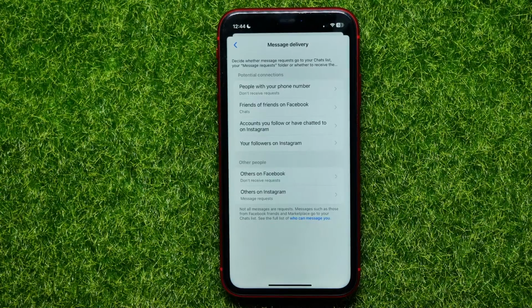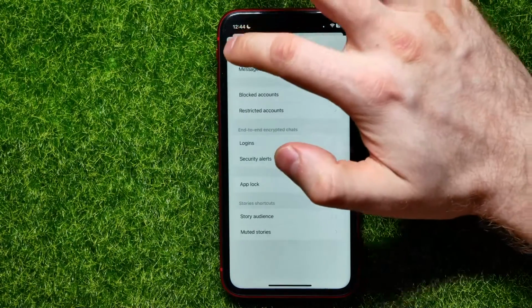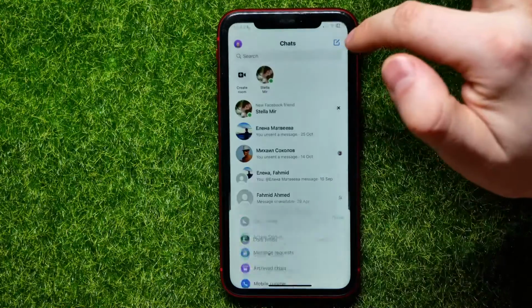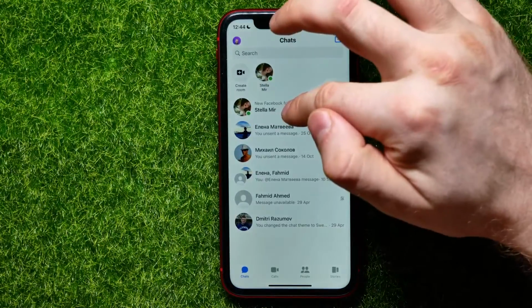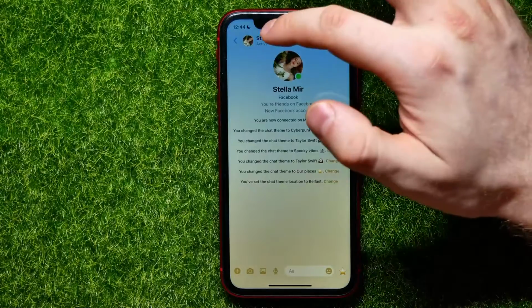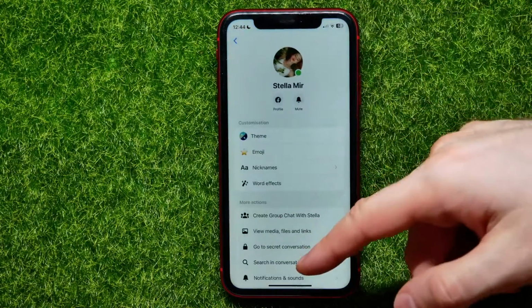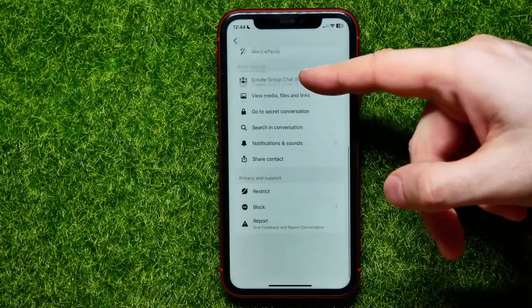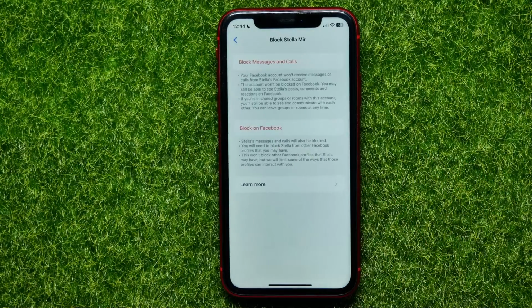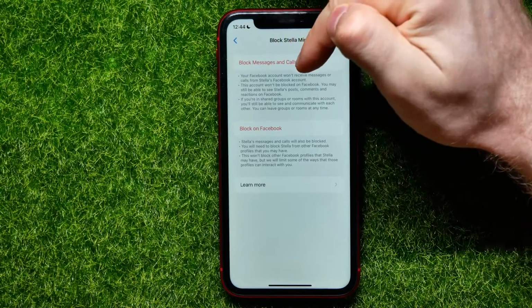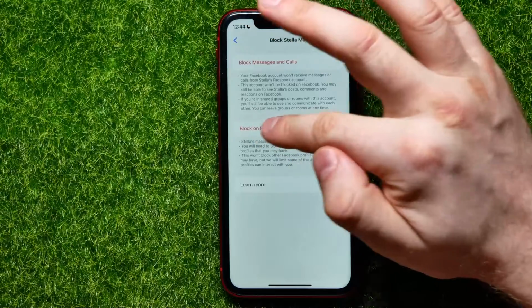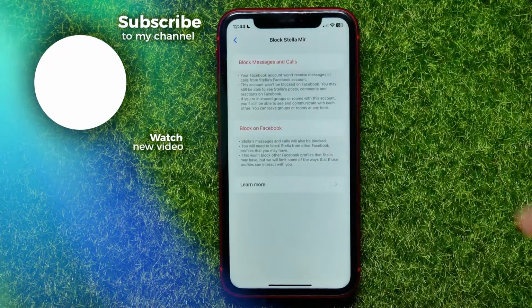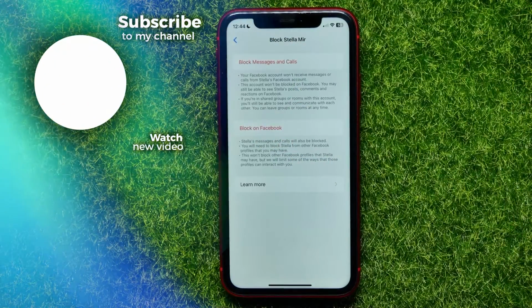So if some specific user bothering you with their messages, you can always go here to your conversations list, then tap at that conversation, next hit at that person's name, scroll down to the very bottom and hit on block. And now here you can select between two different options. The first is block messages and calls, and the second is block on Facebook. Select one of those options and block that user.